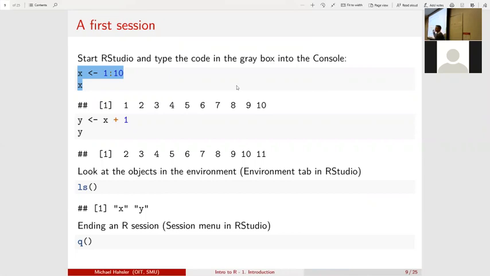X is a variable name. Well, it's a functional programming language, so technically there's actually no variables, but it's a name. And this arrow to the left, which is like a less than sign and a minus, is the assignment operator. And then on the right-hand side, we have here 1 colon 10. And that's just the magic way how R says, I want to go from 1 to 10. I want to count from 1 to 10.